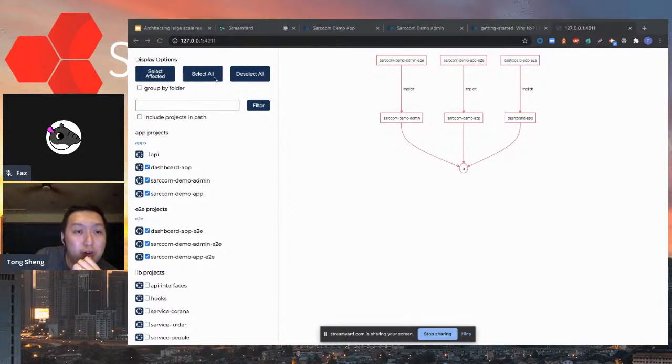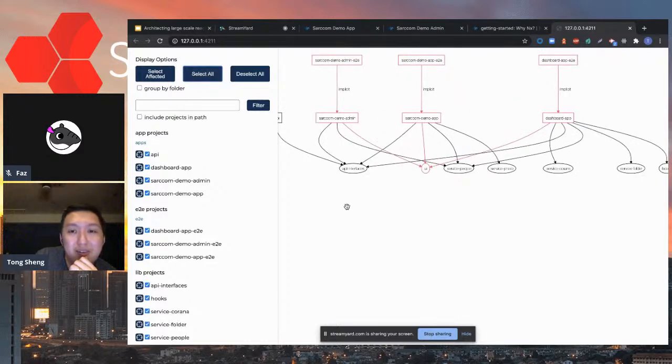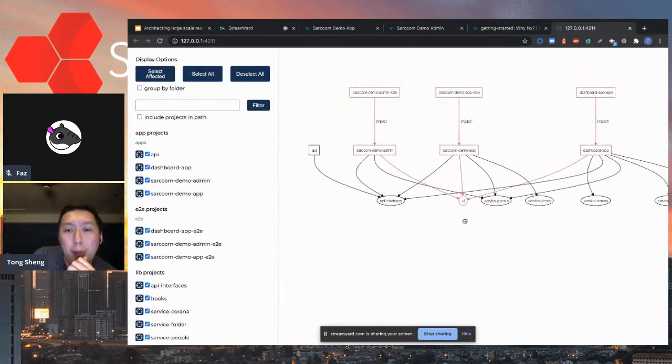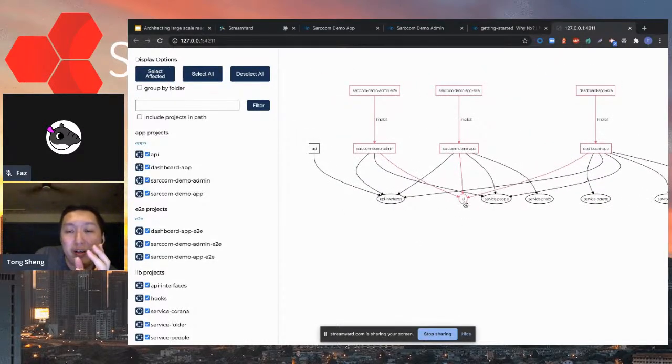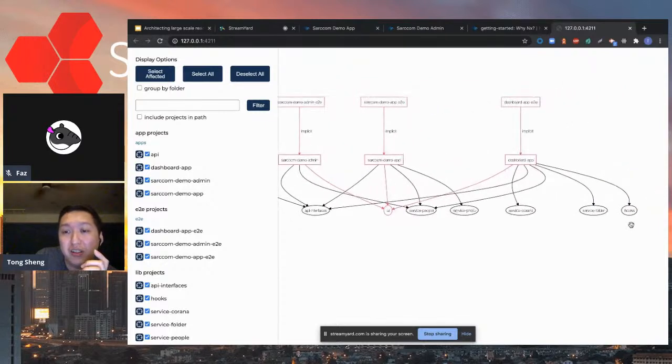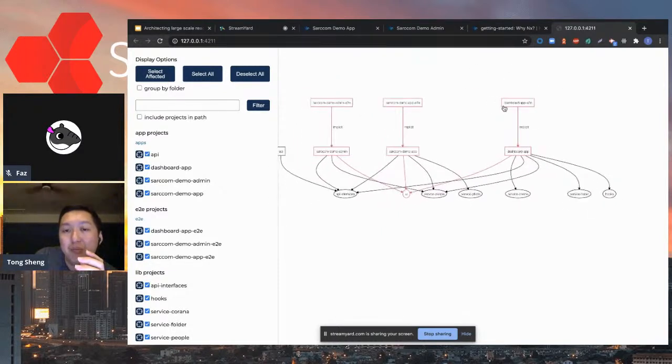Let's see the overall picture. This framework is very good at detecting this. Let's say you change this UI, it will tell you which applications are impacted. So you do not need to run unit tests for all the other things, like all these services that are not impacted. You don't have to run E2E, so you save a lot of time.